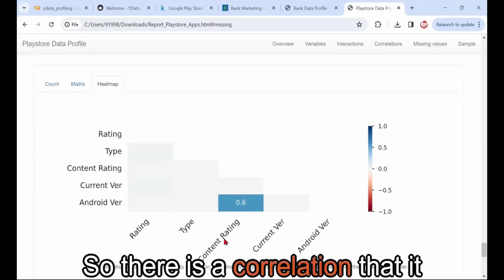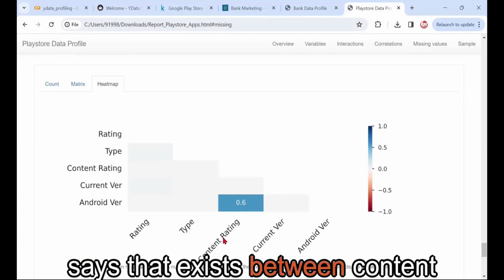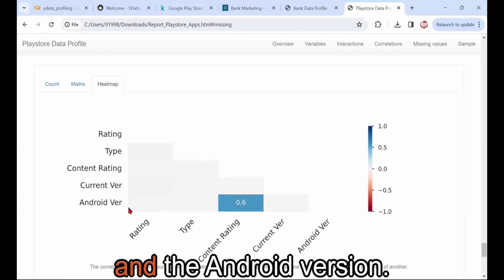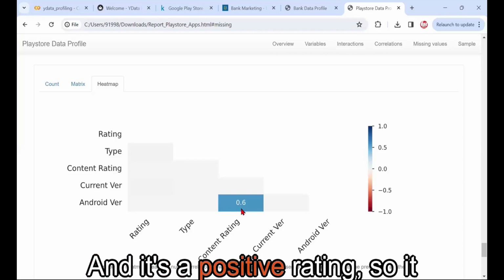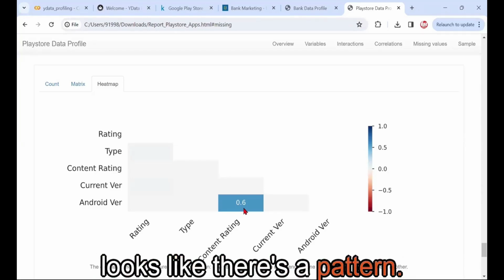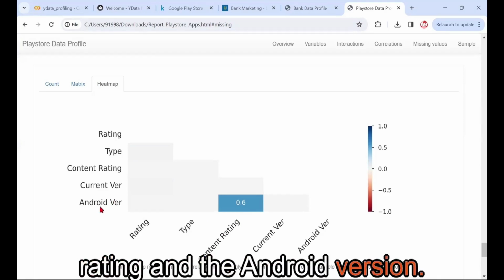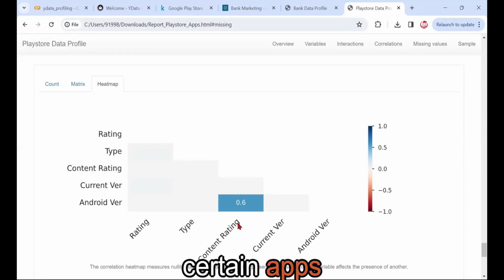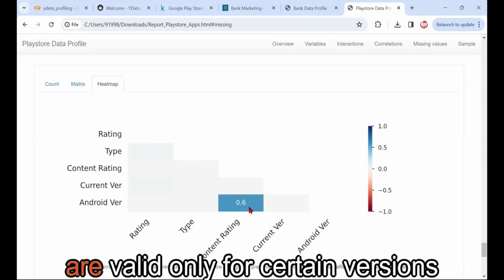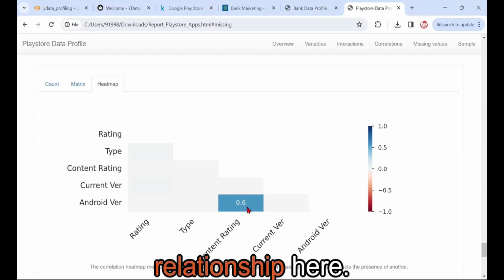So there is a correlation that exists between content rating and the Android version. And it's a positive correlation, so it looks like there is a pattern. There's a relationship between the missing values in the content rating and the Android version. Could be that certain apps are available and their ratings are valid only for certain versions of Android. And that's where you have a relationship here.